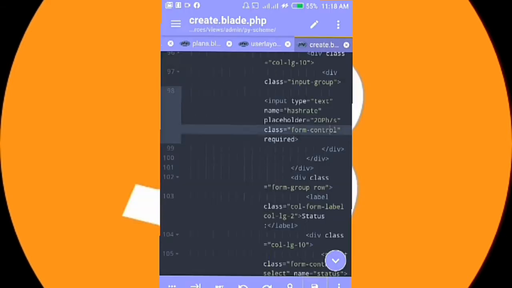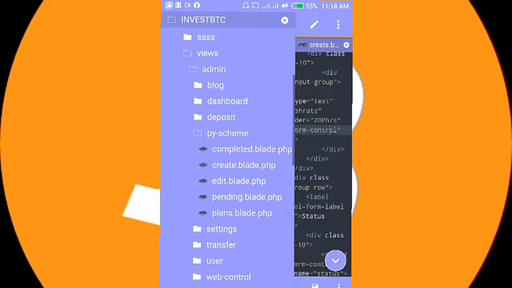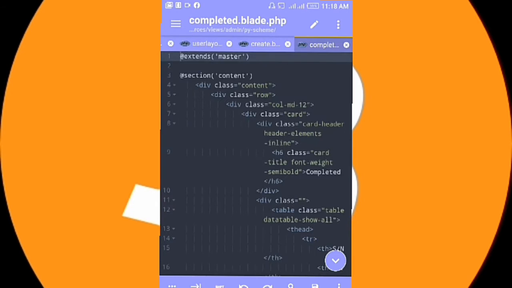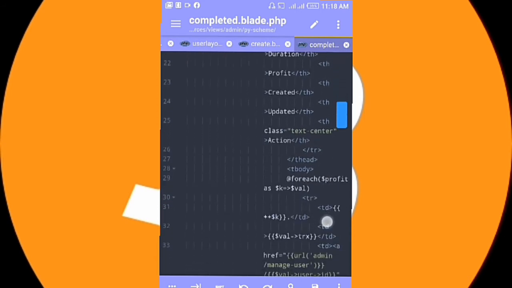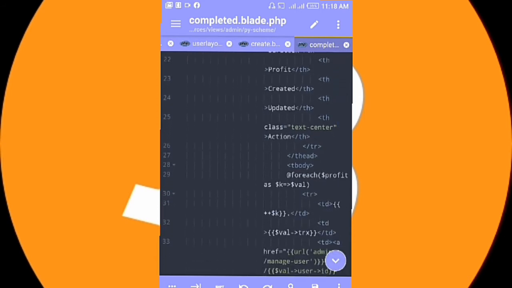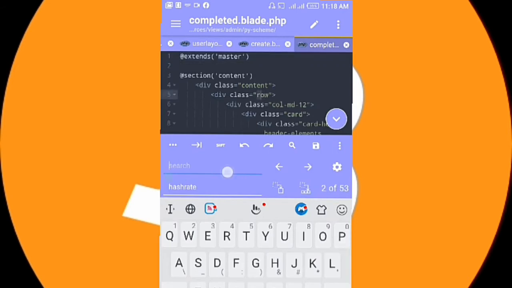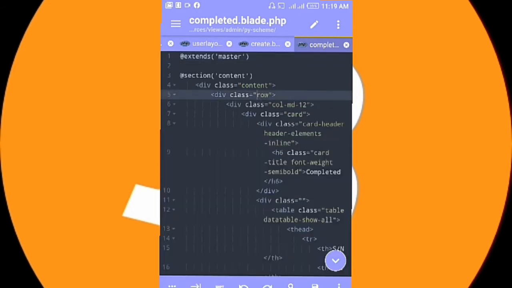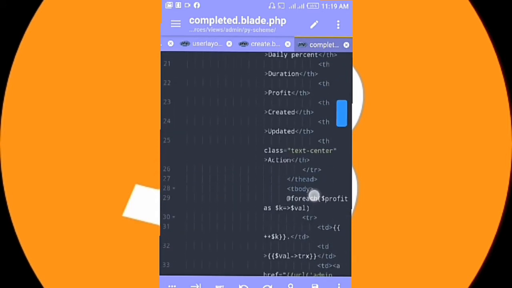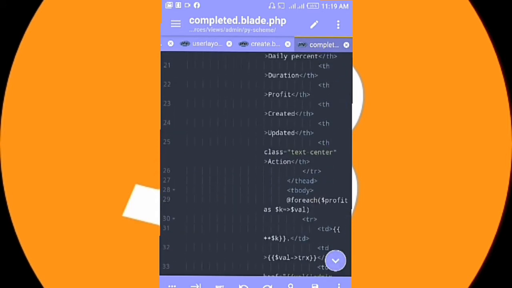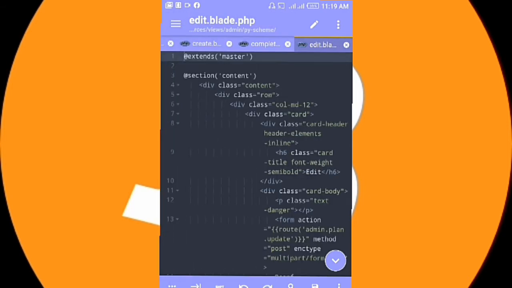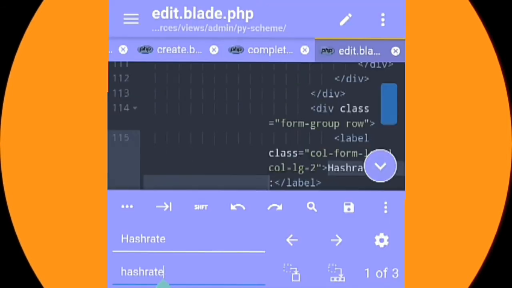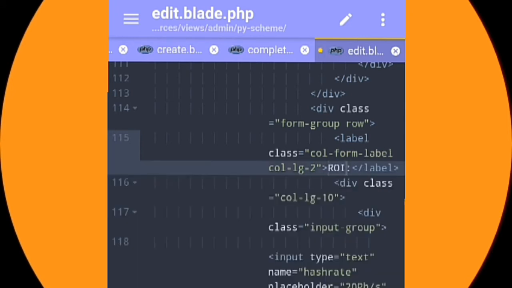So once you save, we go to our completed blade here. So now when you click on it, you can also search for this hash rate as well. So it's not there. So you go back. Go to edit. Let's also search for this hash rate. Yes, we have one there. You change it to ROI. So you replace that.